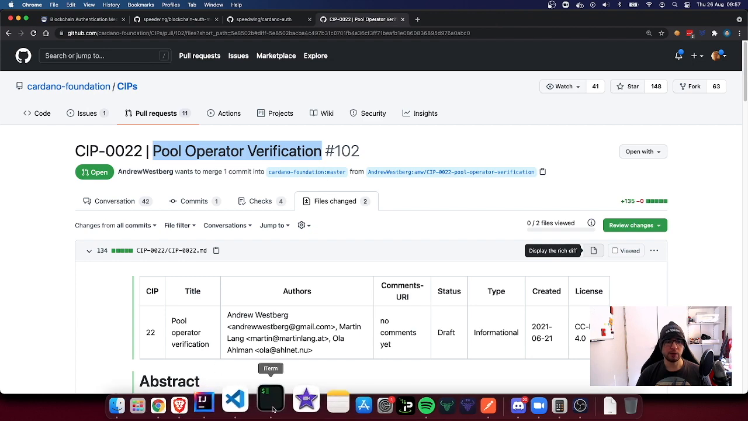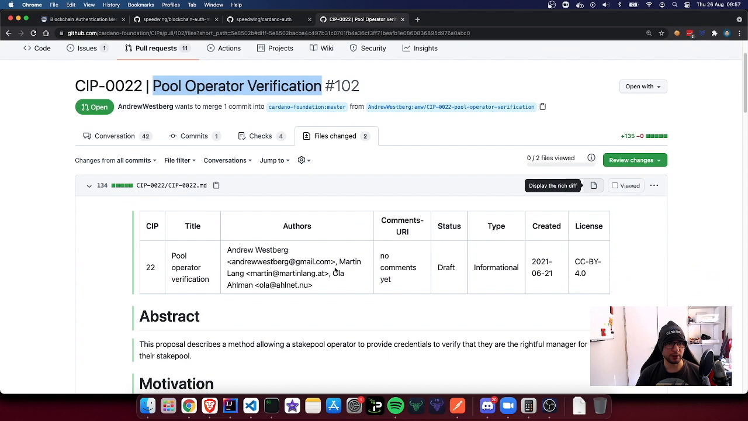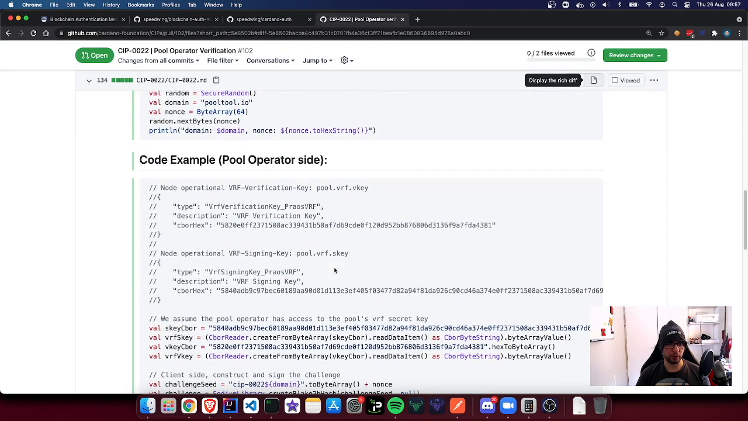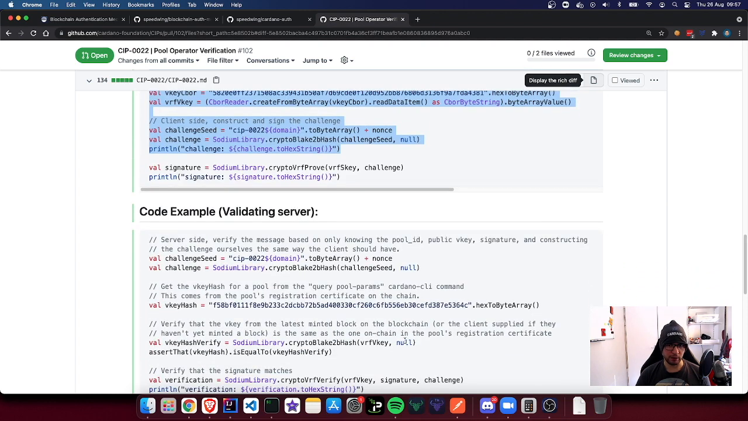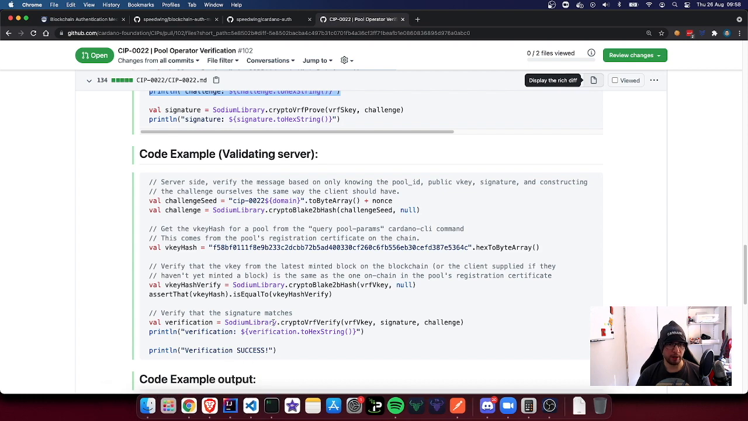So let's do it all over again. SIP 0022 is the pool verification. Andrew, Martin, and Ola have written all the code, all the steps in here. So I went through the code. Thank you to Andrew, who helped me, because there were a couple of things I couldn't make work. They are actually now working, and the content is all now in the library, so you can use this without any problem.